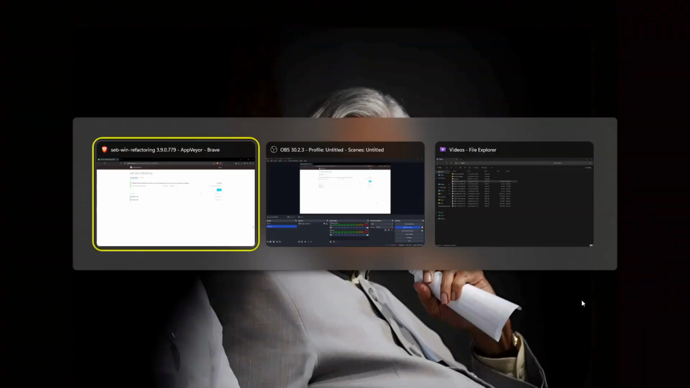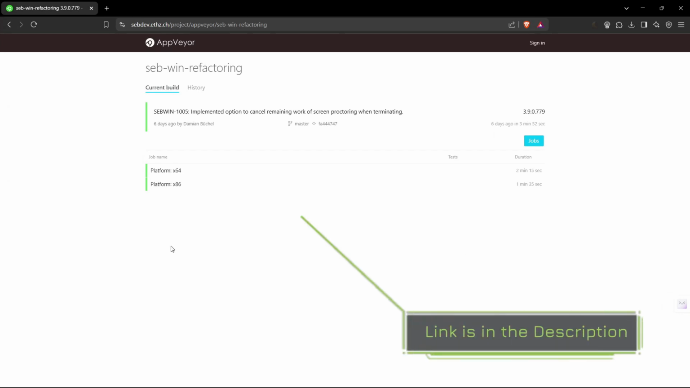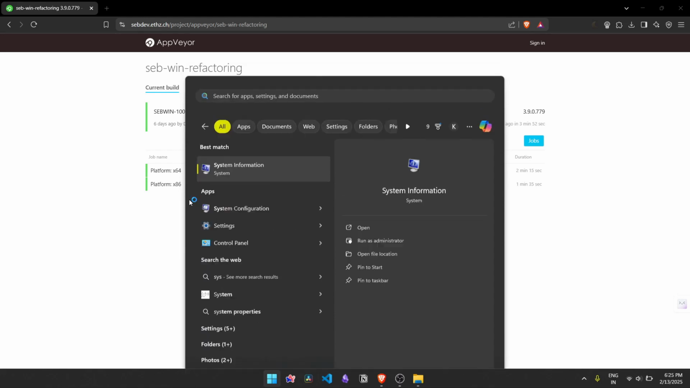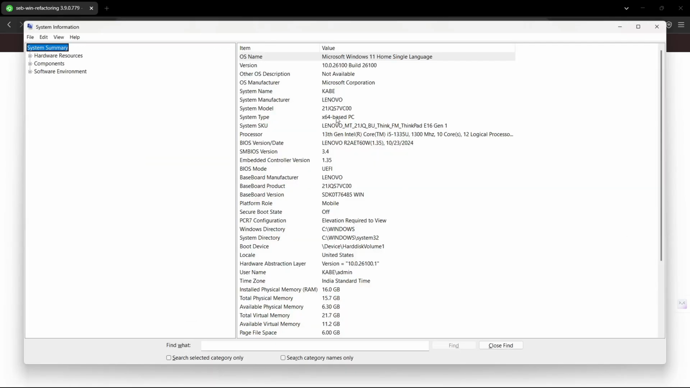Before downloading SEB, we need to check whether your system is a 32-bit or 64-bit. Here's how. Open the start menu and search for system information. Look for system type. If it shows x64, your system is 64-bit. If it shows x86, your system is 32-bit.